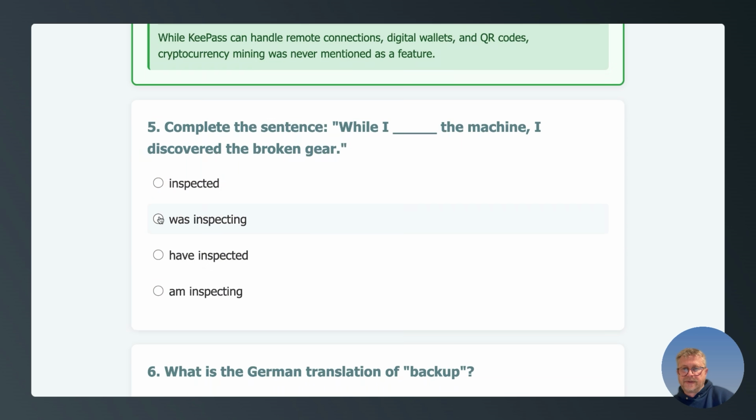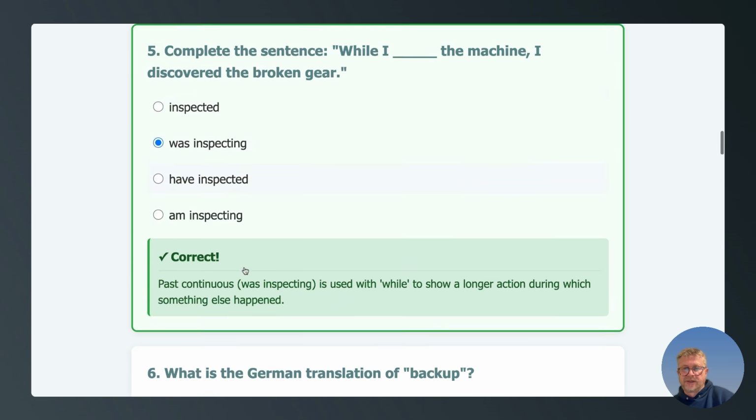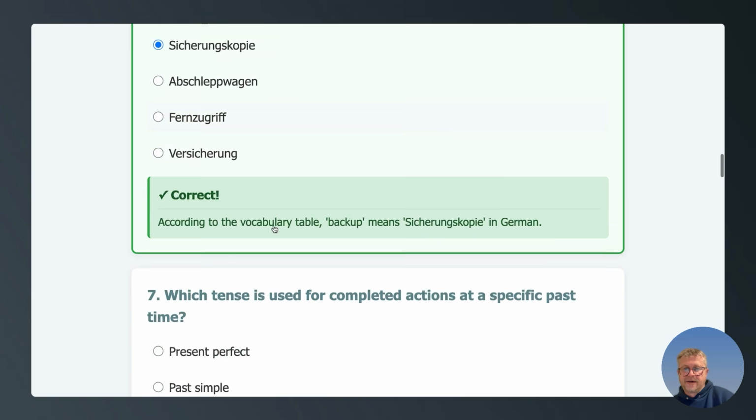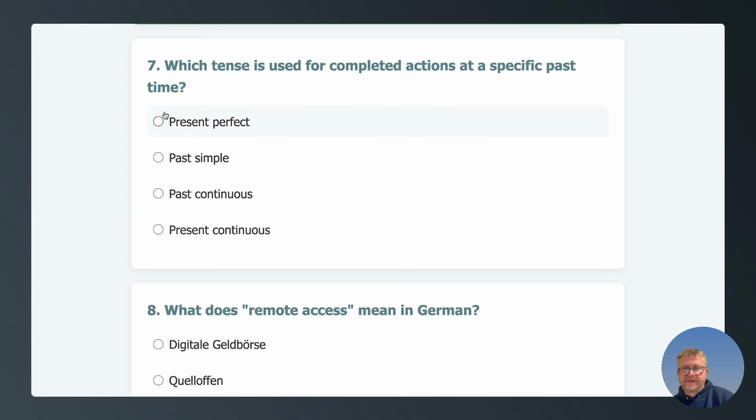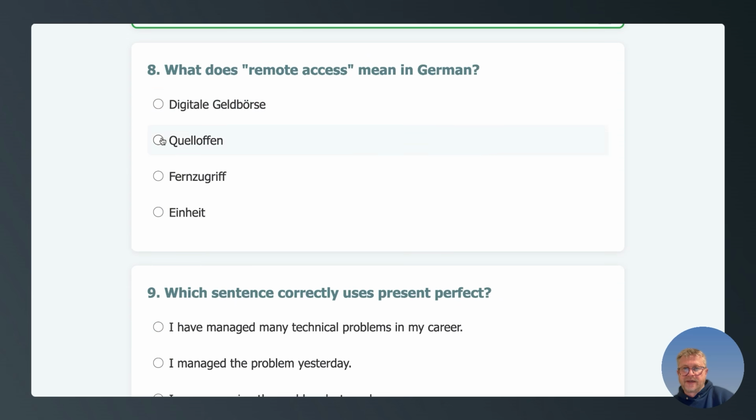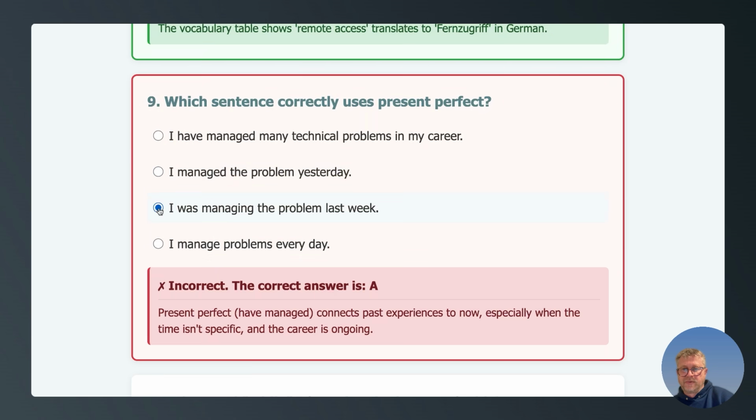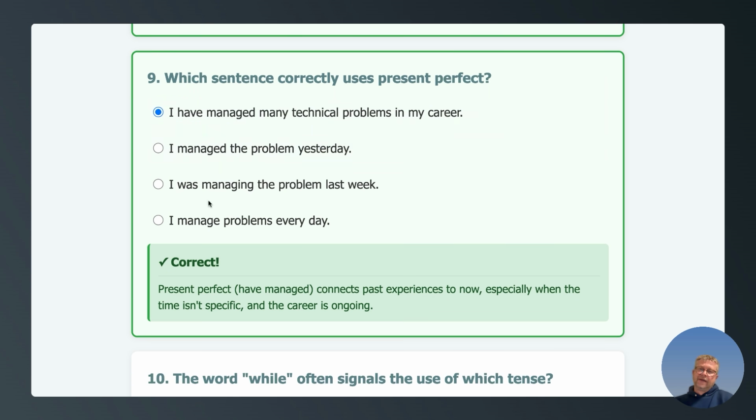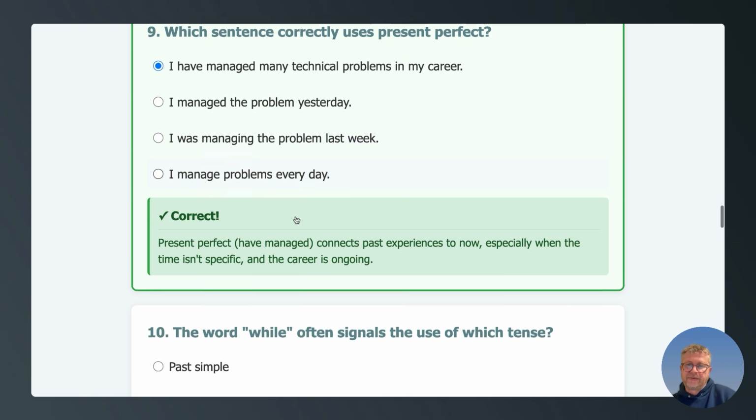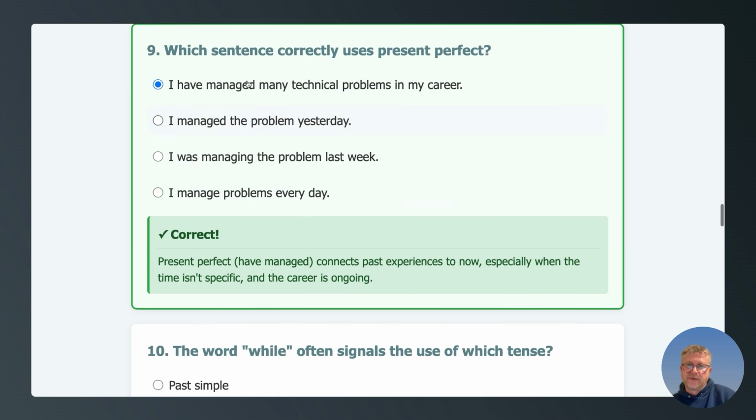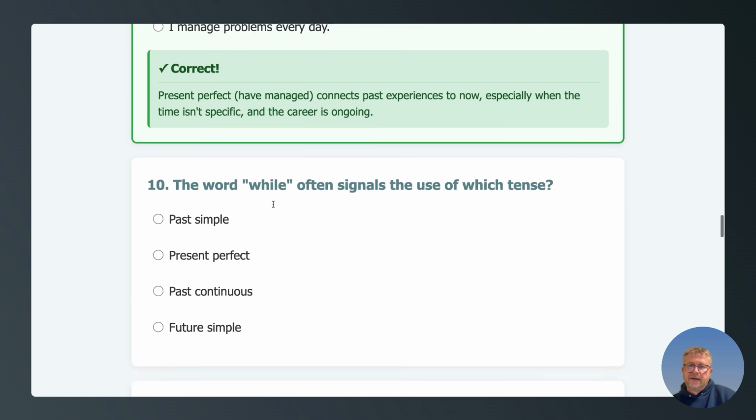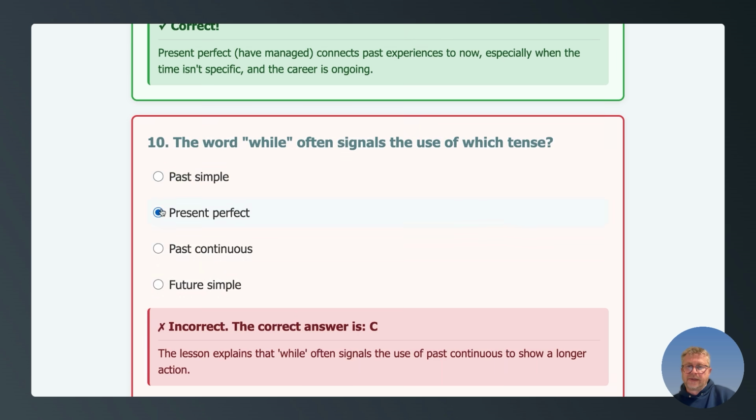So I'm just going to run through these quickly. So now we get to the tenses. While I was inspecting the machine, German translation of backup, completed actions of a specific past time, and what does remote access mean? As you can see, if I hit the wrong button, then you get immediate feedback. And I mean, you can simply go through and then click the one click until you get the right one. But for me, it's not about doing a test exactly. It's to help people see whether it's a learning tool. So there we go. I'm just going to click these as quickly as I can.